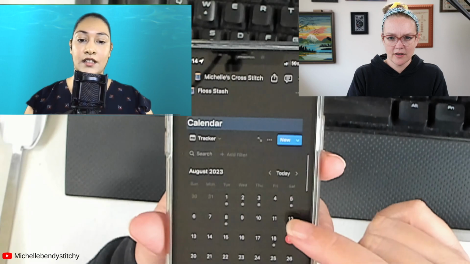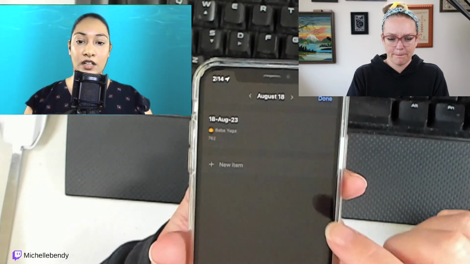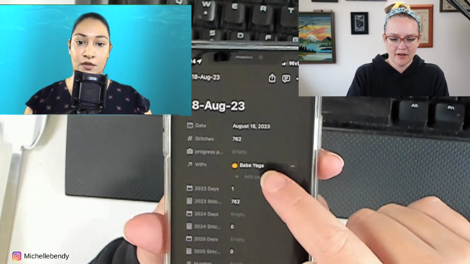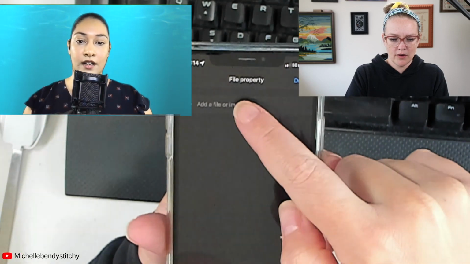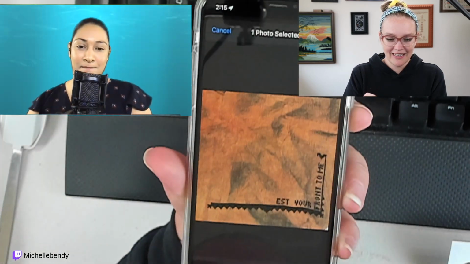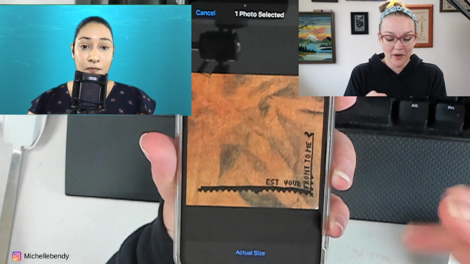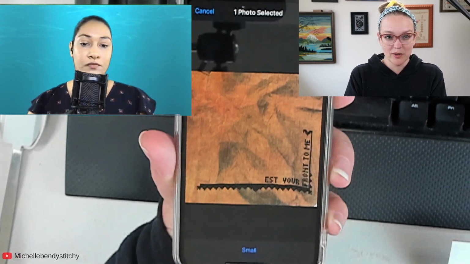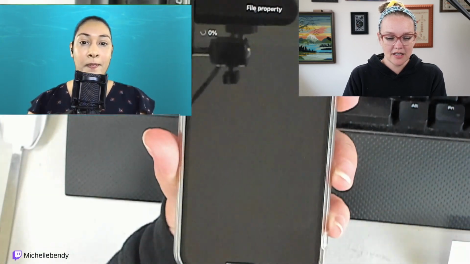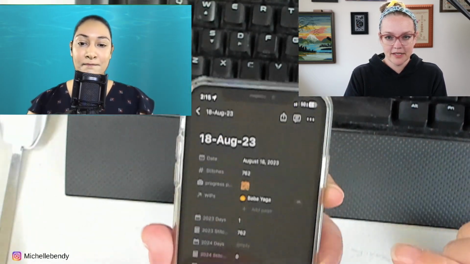So if you scroll down to your calendar. All the way. Okay. And you click on today or yesterday. Yesterday. And you click on this again, your entry. You can add your progress photo from here. So add your image, choose your file. Yesterday's project. Perfect. And what I found from uploading is that I don't want to do actual size. I want to upload it small. Yeah. And then done. Perfect. It takes just a second. And it will be there.